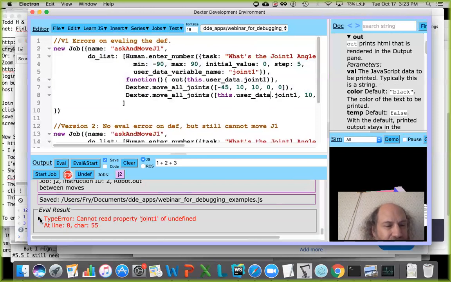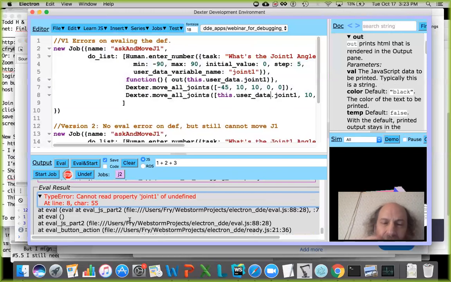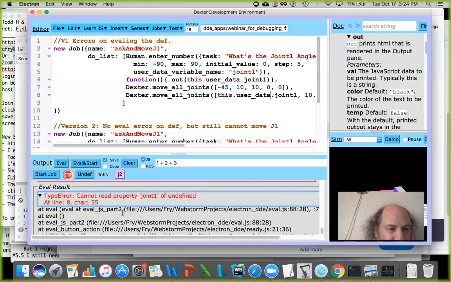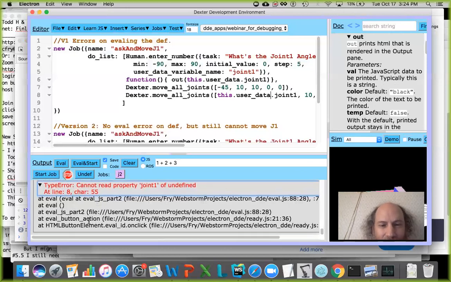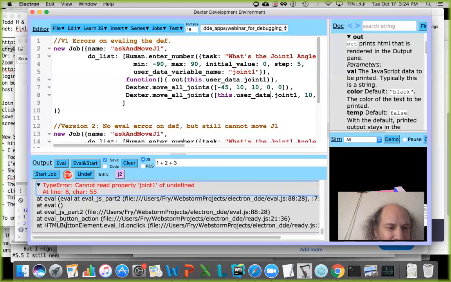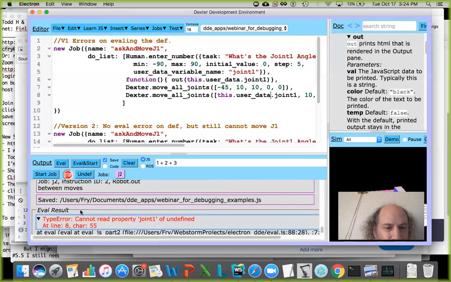You notice these error messages have little twist downs. Often these twist downs don't tell you much, but sometimes they do. In this case, we're down in eval, inside of eval.js part 2. It's an internal function, and it's going through. Here's eval button action. When you click on the eval button, this is the function that's called. You get a little tutorial on what's happening with DDE here. And here's the HTML button element on click. So literally, when you click on this thing, it calls the on click function, and that calls eval button action, and that calls eval js2, and all the way on up to where we get to our code that didn't work.